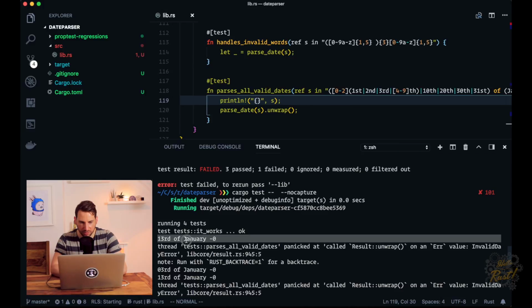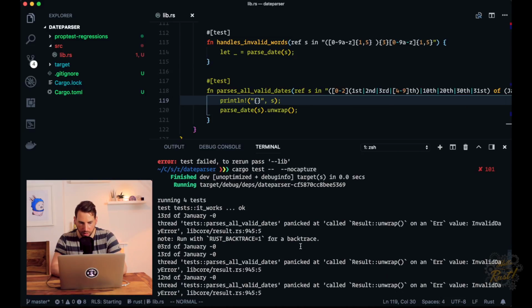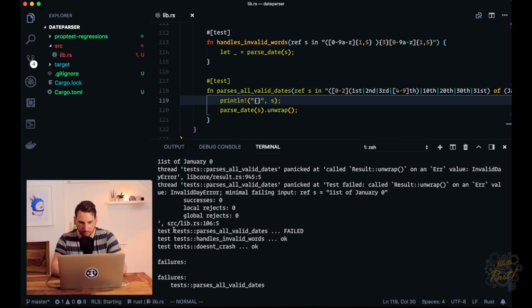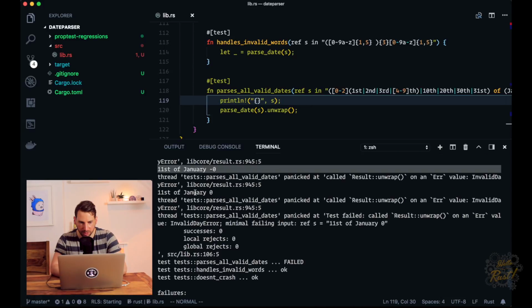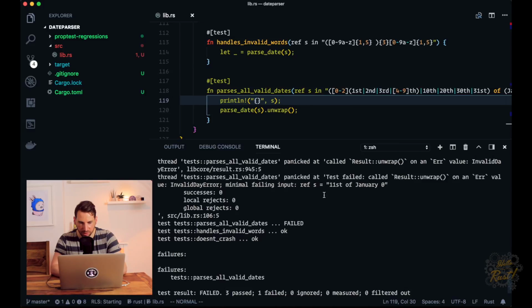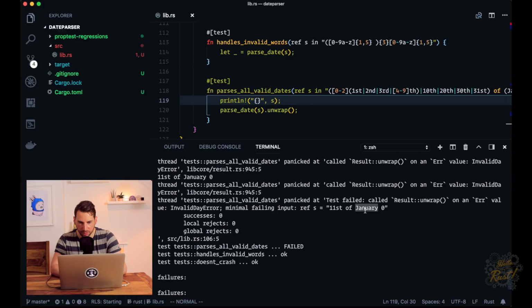You can see that it first tries the third 3RD of January, and this is already a crash. And then it tries to reduce that to a minimal case. And it goes back and forth a bit until it reaches the minimal test input, which is the 11ST of January 0, which is of course not a valid date.